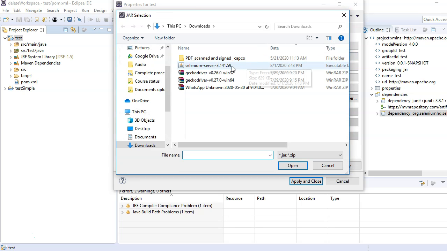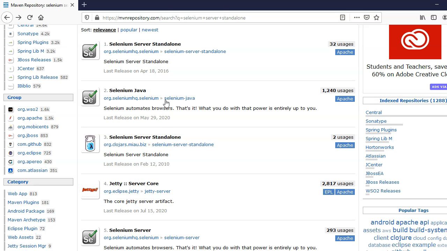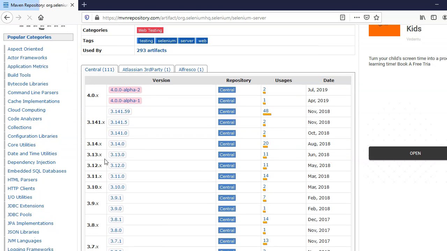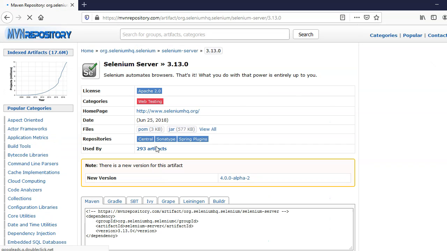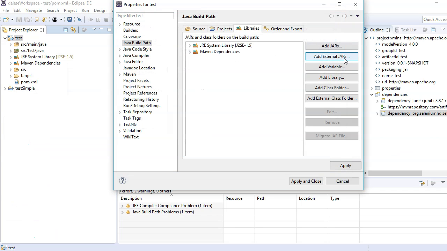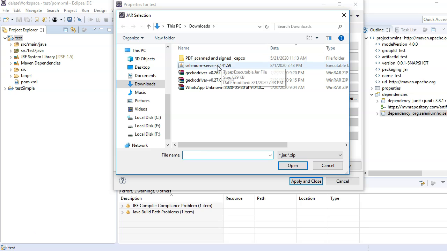You need to click here and then add the exact dependency which you have downloaded from the Maven repository, that is from here, right? Suppose I want to download this jar and use this jar in your Selenium project. So if you click on this, the jar would be downloaded to your downloads folder, and you have to cut this jar from there and paste it somewhere else, and then you need to go to your Eclipse, click on add external jars, and then add that Selenium server jar file.